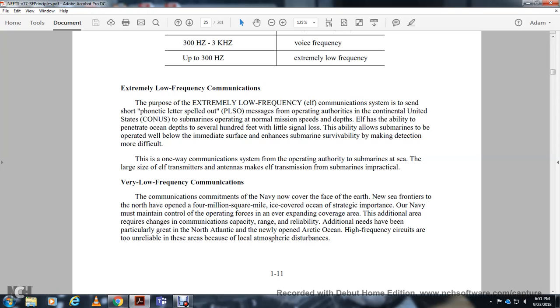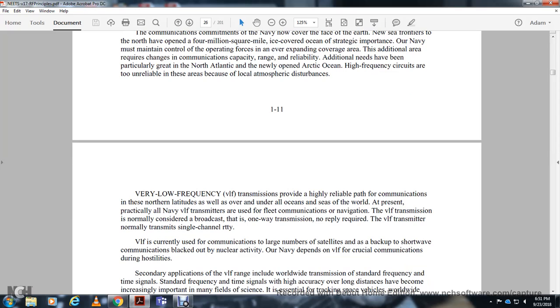Alright, very low frequency communication. The Navy now covers a sea frontier with another open 4 million square miles of ice covered ocean of strategic importance, over which the Navy must maintain control. Operating forward in every expanded area requires additional changes to communication capacity, range, and reliability, particularly in Greater North America and the newly open Arctic Ocean. High frequency circuits are unreliable in these areas because of atmospheric disturbances.